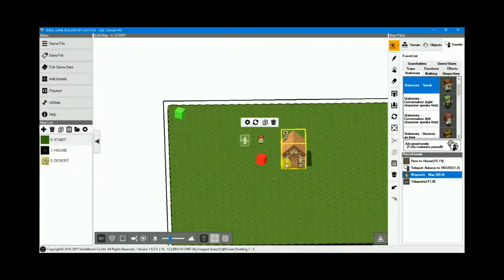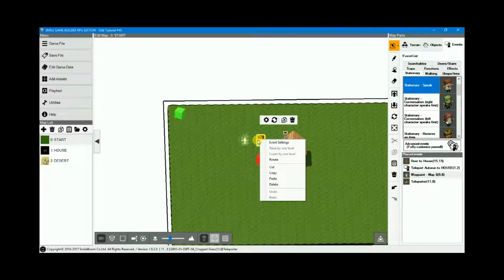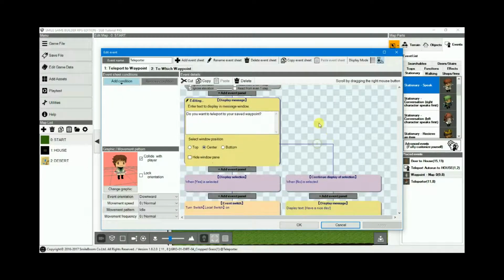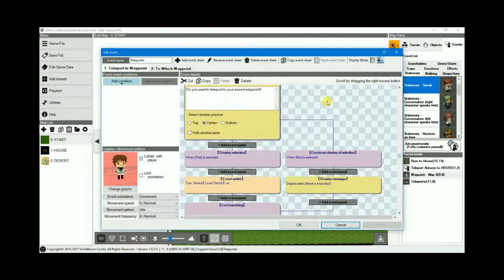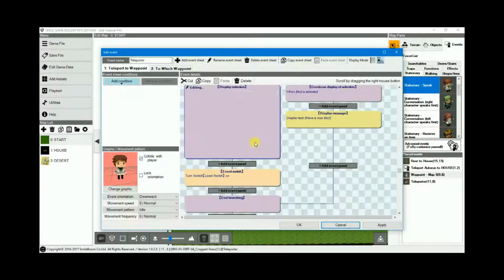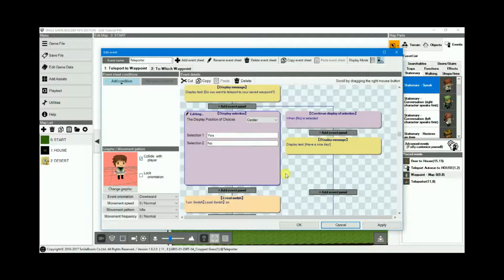To teleport, you could either create an official teleporter, as I have here, or use the waypoint itself, using exactly the same methods that I'm about to show you. So for the teleporter, new event on the map next to the waypoint, or somewhere else entirely, of course, and then you display a message. Do you want to teleport to your saved waypoint? Again, another display selection with two options. And under no, perhaps you could have a nice cliched message. Have a nice day.